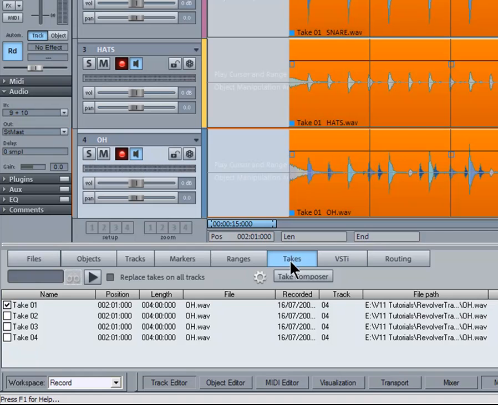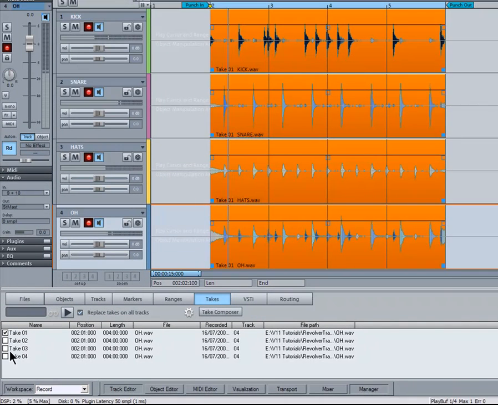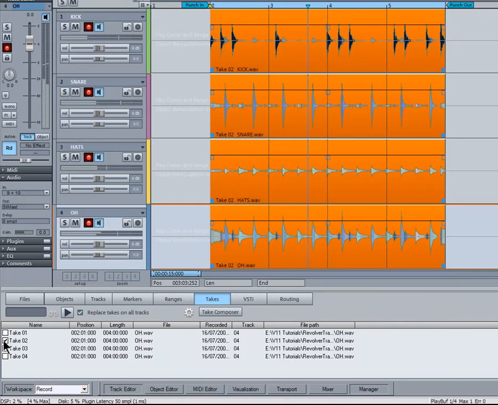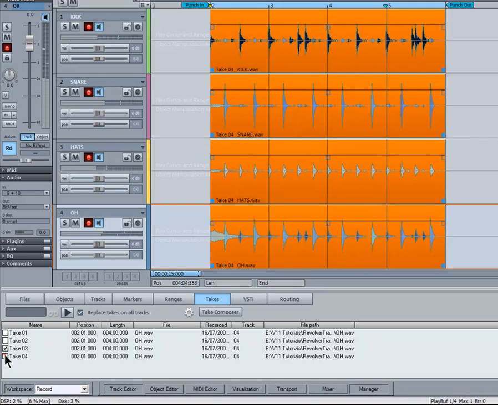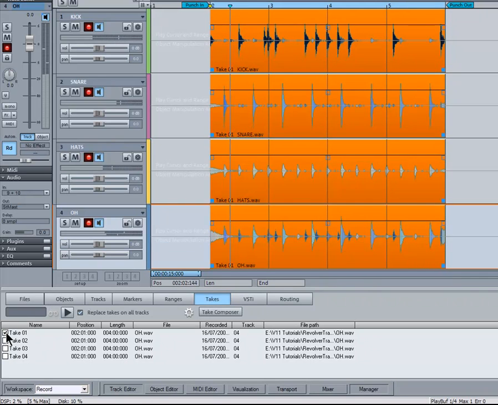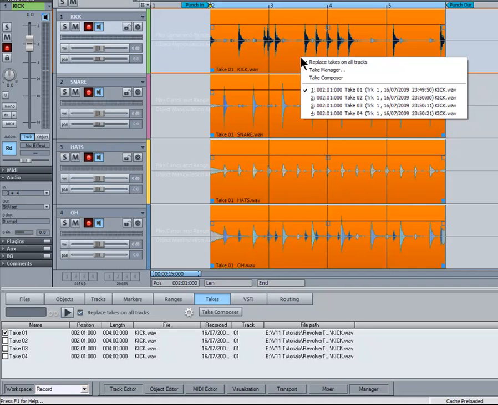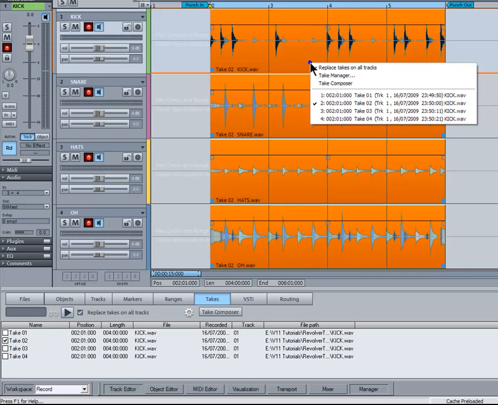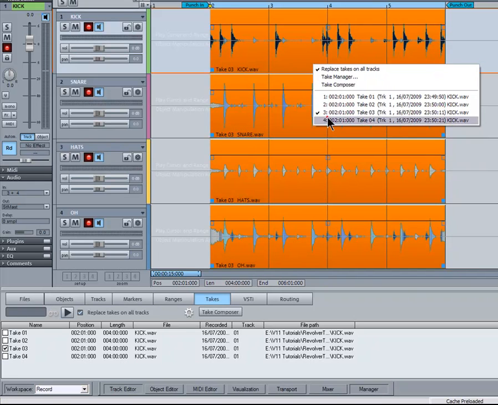Make sure you have replace takes on all tracks ticked in this case. I can quickly switch between the four different takes by selecting them in the take manager. This can also be done in real time during playback. Alternatively, you can also choose different takes by holding down the control modifier and right-clicking to open the list. Because the option Replace Takes on All Tracks is enabled, this means that switching a take for one object switches them all.